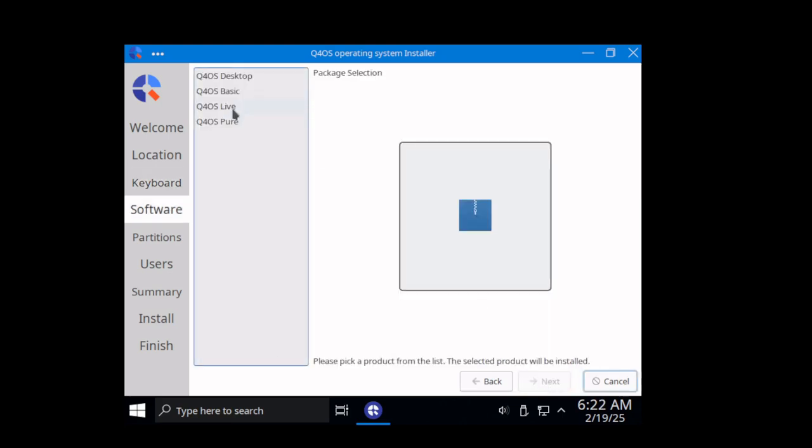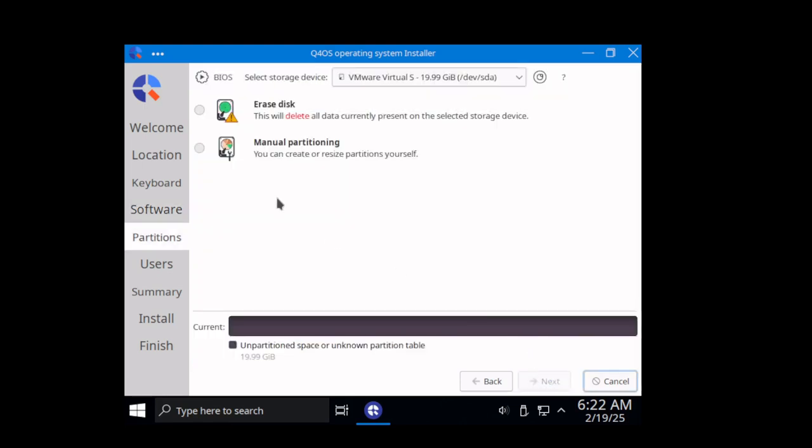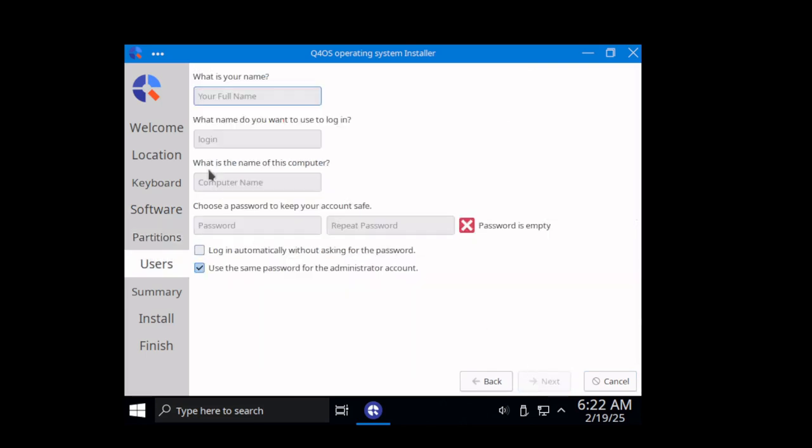And then we get to software. Again, we're going to choose Q4OS Live, for those who want the system identical to the live media, and choose next. I'm going to erase disk, next, put your password, user, etc. information in here, summary, install, finish.